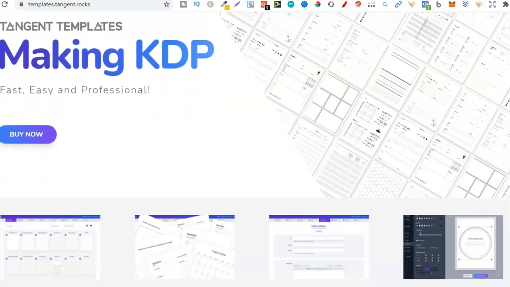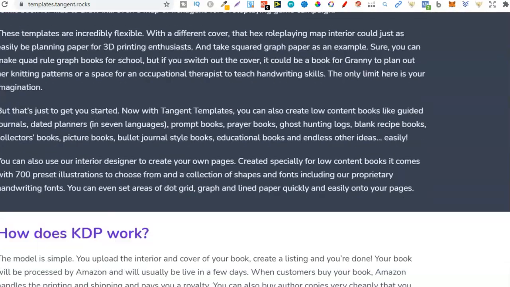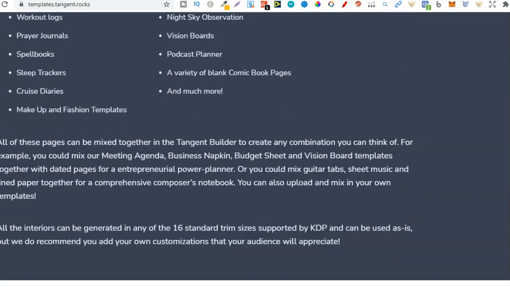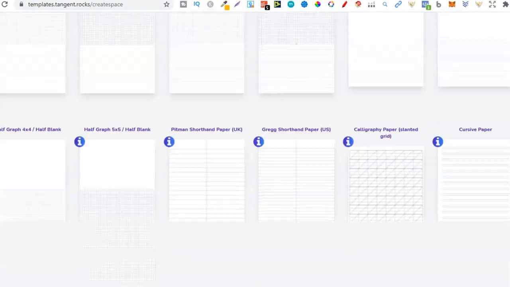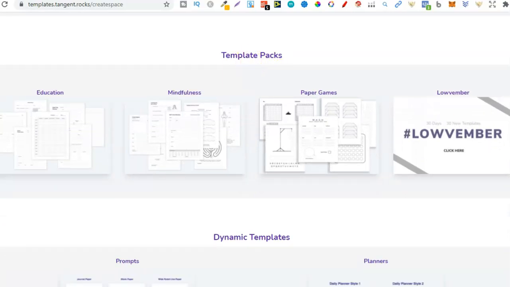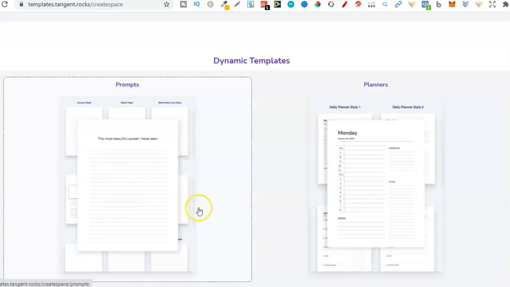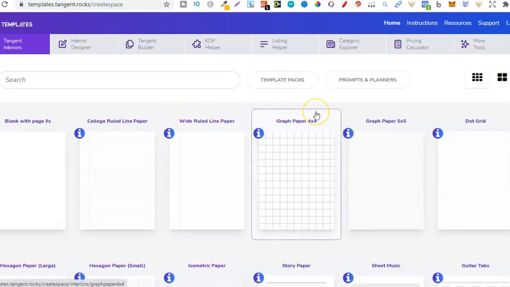Now, if we look on the sales page, we can take a look through Tangent Templates. It's going to explain to you what it exactly is. If you haven't got it, I suggest going through and having a little read, seeing if it sparks your interest. But when you do have Tangent Templates and you're logged in, you're going to see all of these. So right off the bat, we have all of these interiors. There's so many that we can choose from. And they also have a designer here now. They have template packets, dynamic templates as well, which means that we can actually customize these quite a lot to make them unique.